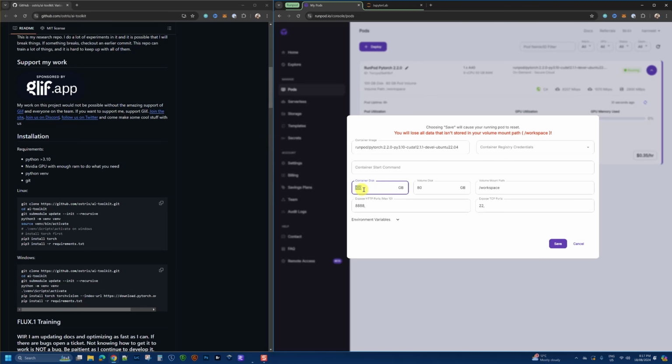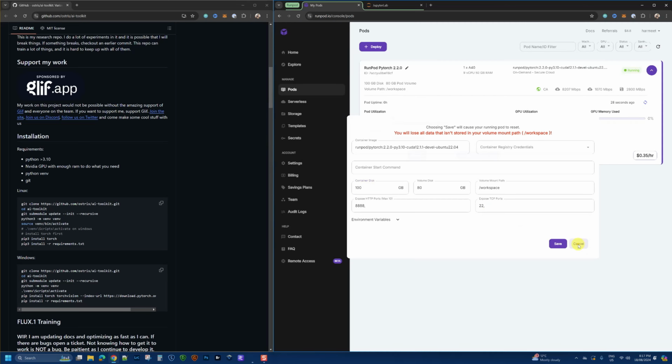It was 20 GB. So I have given this 100 GB so that the model and all the required files can be easily stored. And I've got another volume with 80 gigs of storage, so my LoRA files can be saved there without any trouble. I don't think I need 80 for this volume. You could probably do with 20 or 40, but that's what I chose to set up.